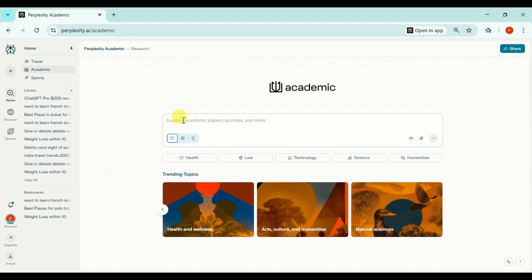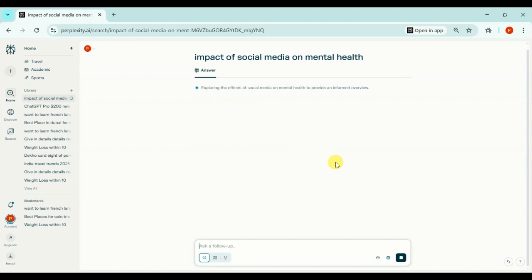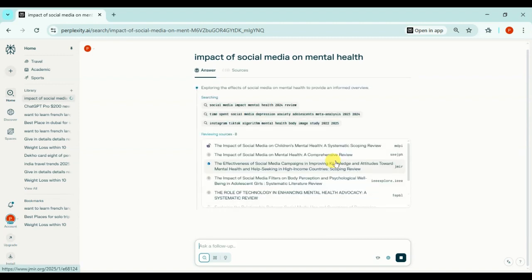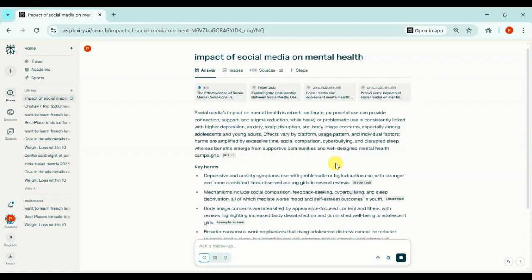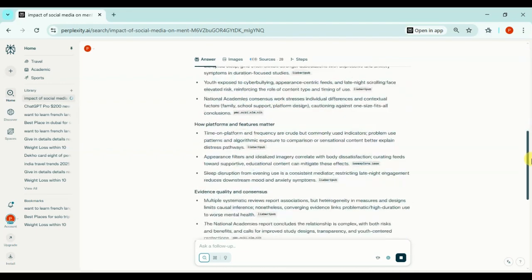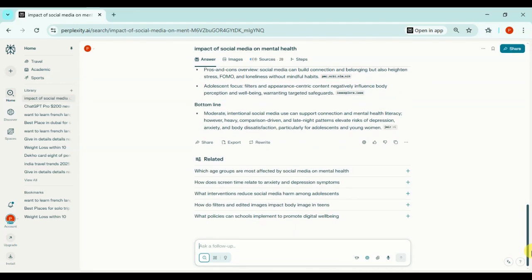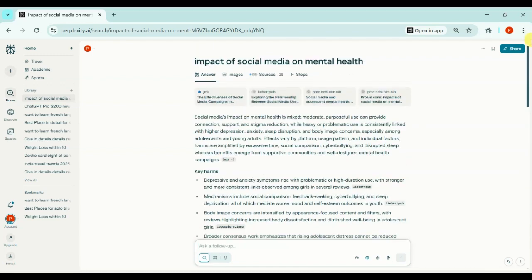So here I just enter one prompt: impact of social media on mental health. I click on this generate option, and here you see Perplexity AI generates the answer with different tabs: answer, images, sources, and steps. Just scroll and you can see all the details related to the impact of social media on mental health.